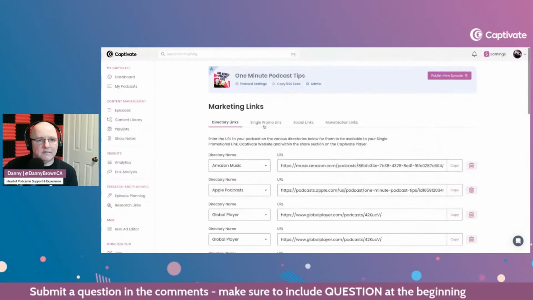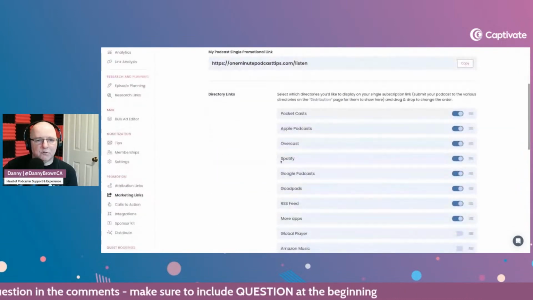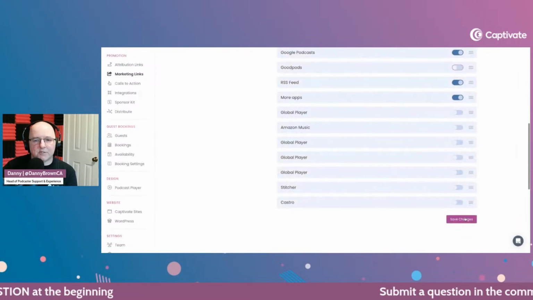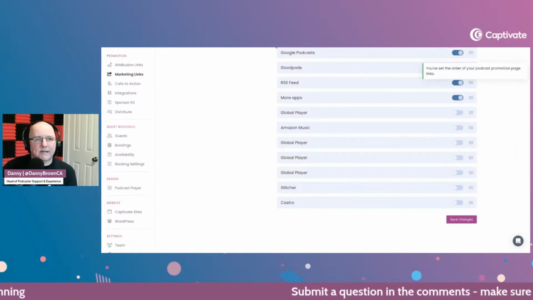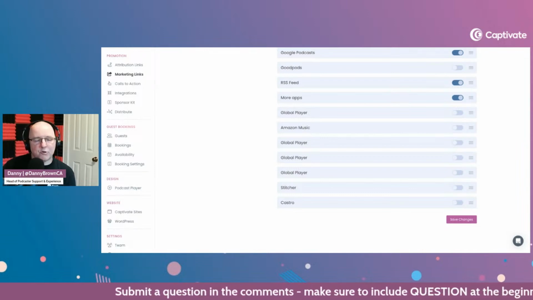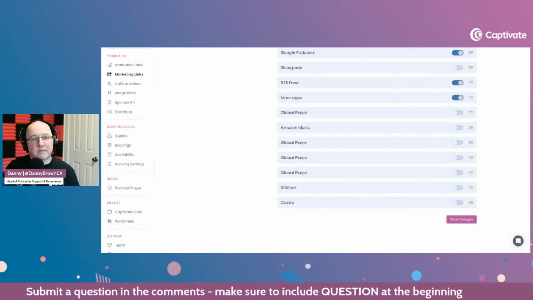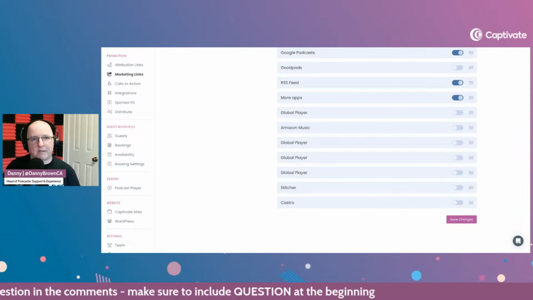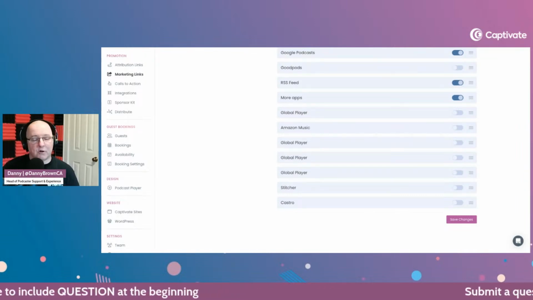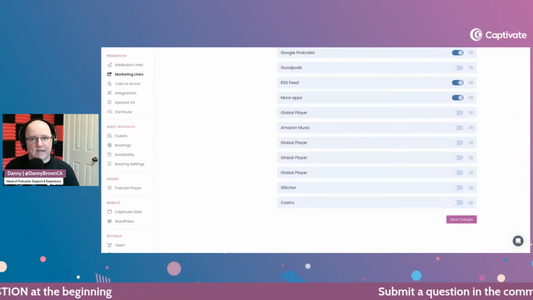So let's go to marketing links, go to single promo links, and I'm going to take off Overcast, and I'm going to take off Good Pods for now, for example. And let's just save changes. So I've done that. And now what that will do is take these podcast apps off the single promo page. And as you can see, it makes it really focused on the 4 apps I know I'm getting clicks on, as well as my RSS feed, and making sure that I've got my More Apps feature ready for people to check out other apps it's on.